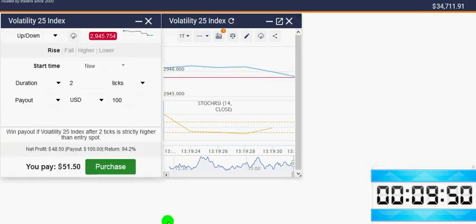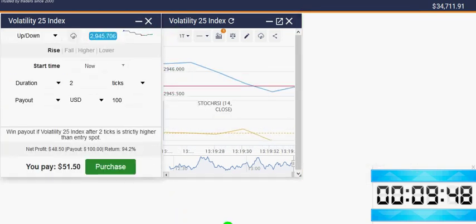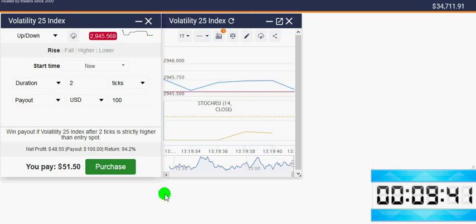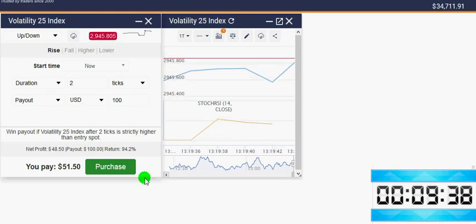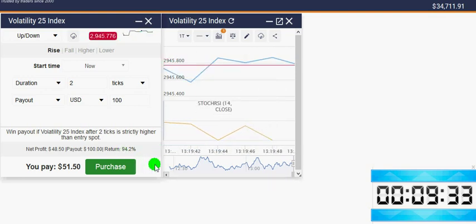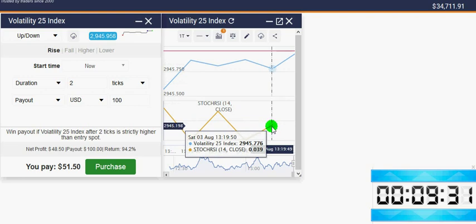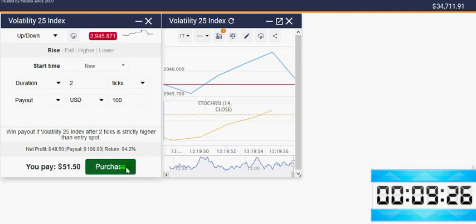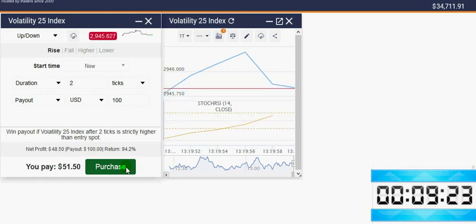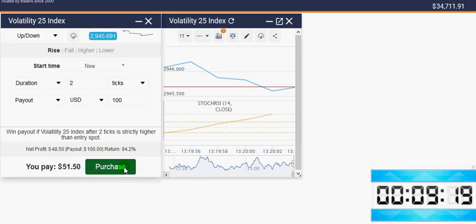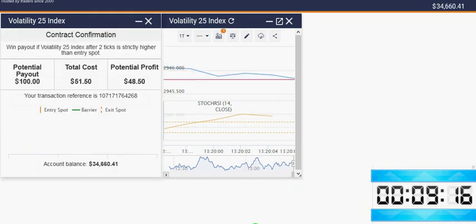We have 3 more trades to go, so we have to wait for a few seconds again before we place the next trade. Don't be in a haste to place the next trade. You have to wait for it to go up and turn parallel. You can see it's facing down, it's up, it's up. Once it's parallel, we just click on purchase. It's down a bit, it's up, it's up, it's up. It's not parallel yet. It's parallel. We click on purchase.